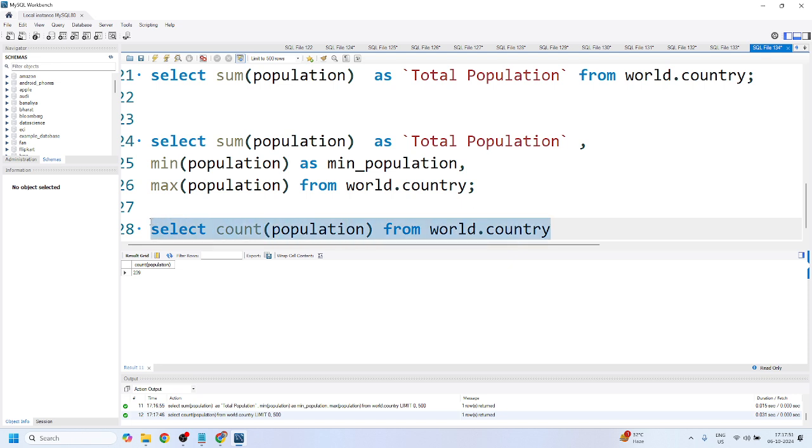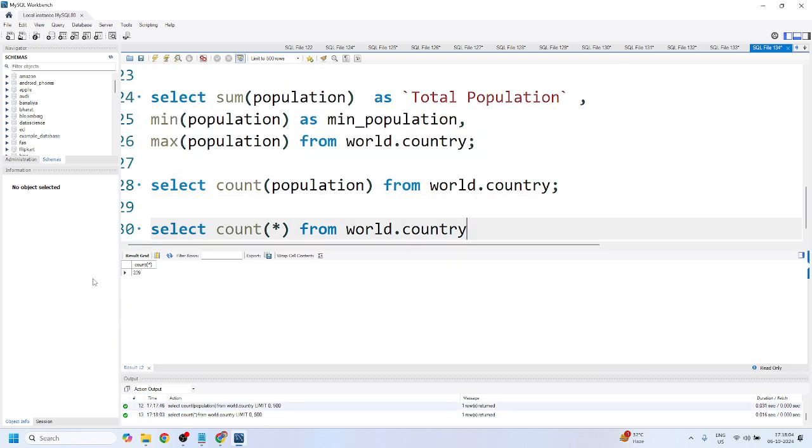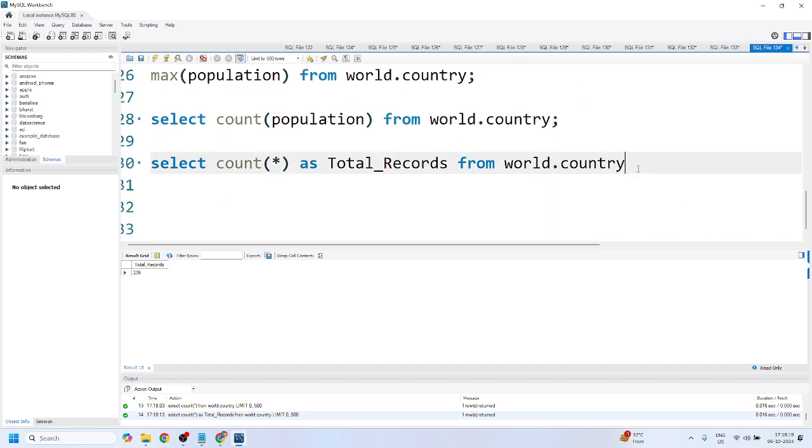Shivani, the best thing is that I can also give star over there. Star will try to count all possible rows in the table, and again it will give me the same result. In fact, I have to give the aliasing also, total records, like this. And this is the same as we are performing. Shivani, any doubt?